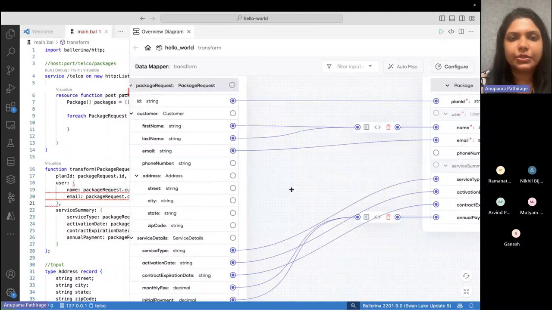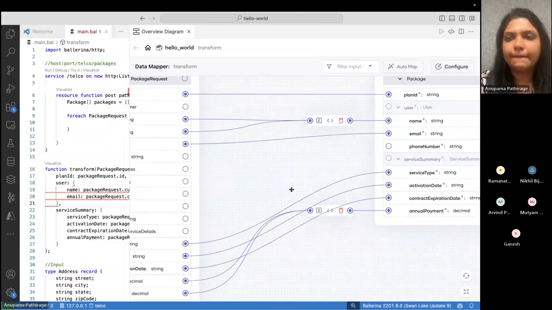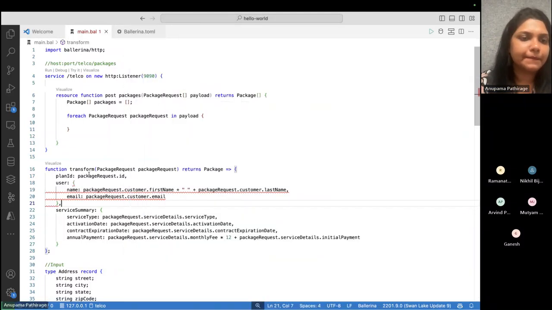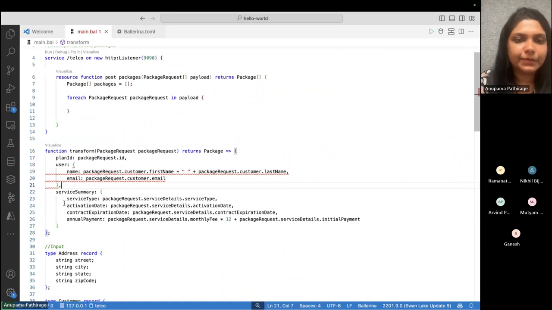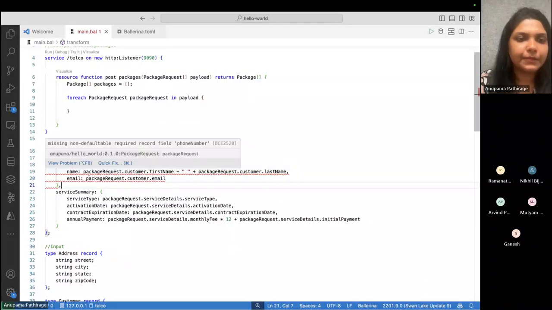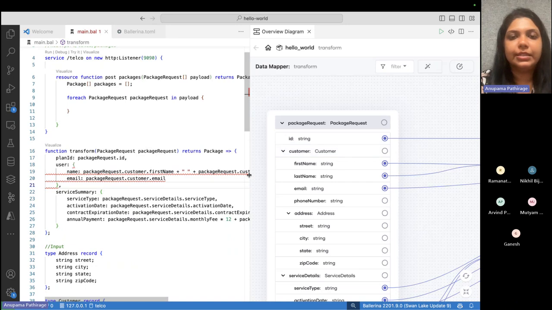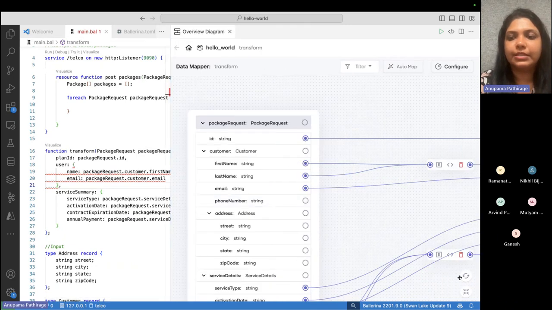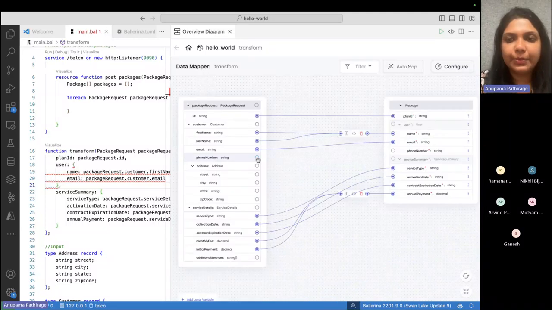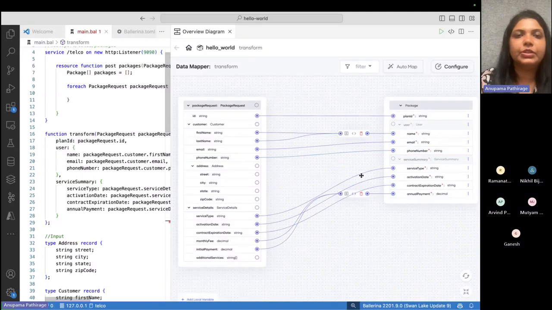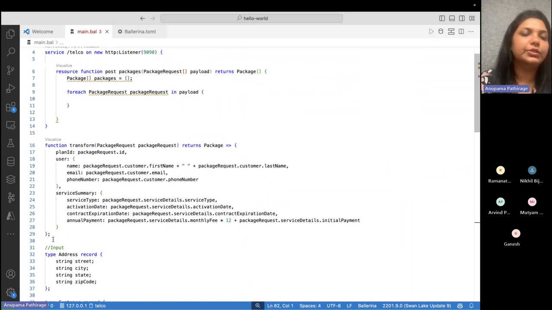Let me check what's the issue here. I didn't map one field. It says missing one parameter. So phone number is required. So you have to map this one and this one as well. So once you are done with that, the code is auto-generated.